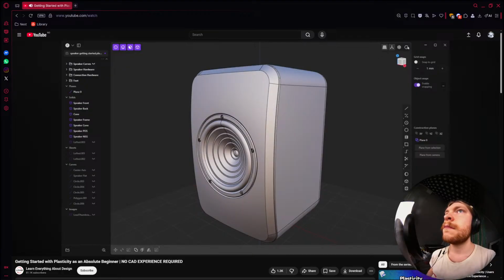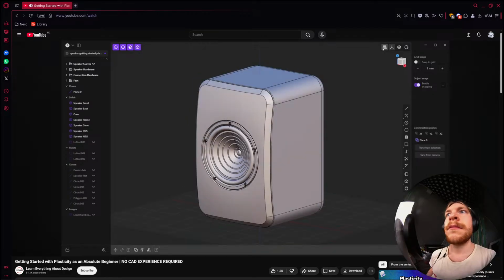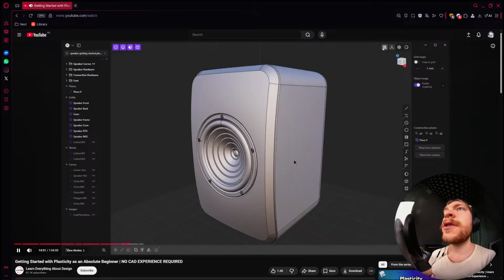As we move to the top right corner, this is going to be our view modes. And there are a couple things that happen here. So the first one is going to toggle back and forth between perspective and ortho.